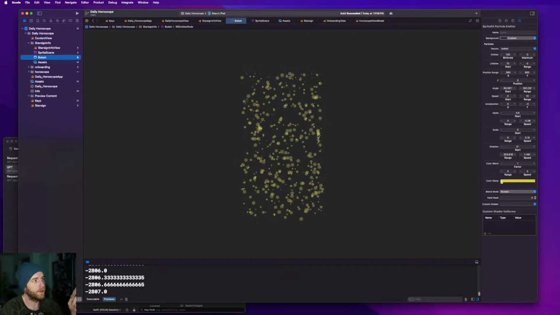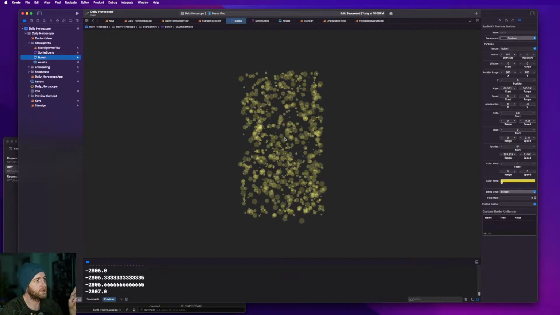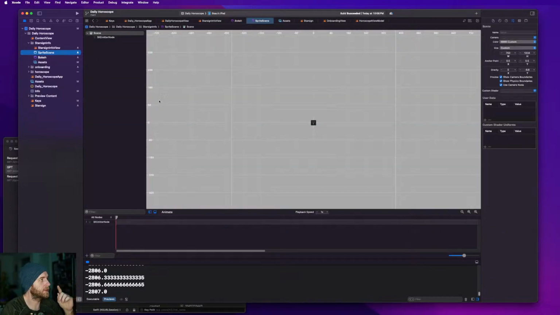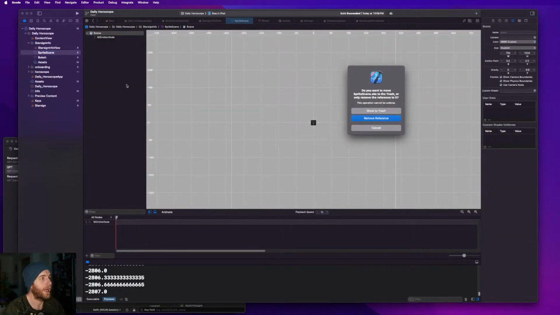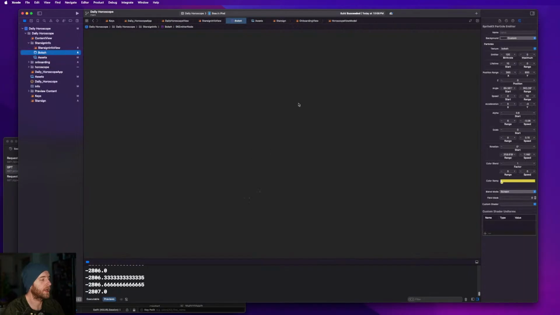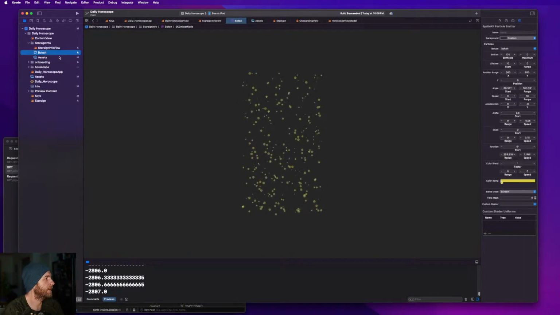This is kind of what we want. I'll change these values in a minute, but I still think we need a scene. Actually, we might not need one. I remember playing around with scenes, and I used to get Xcode crashes all the time, so let's just avoid that for now.